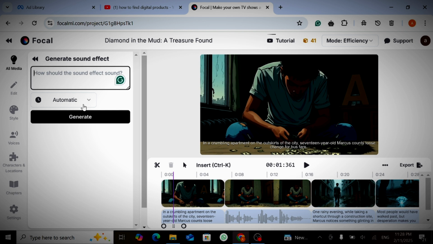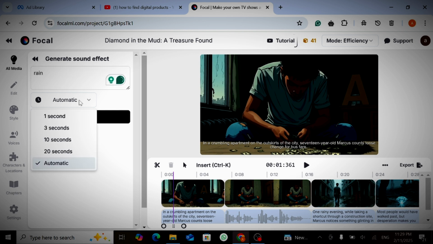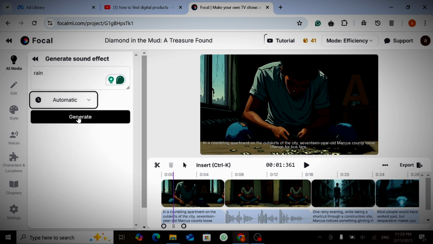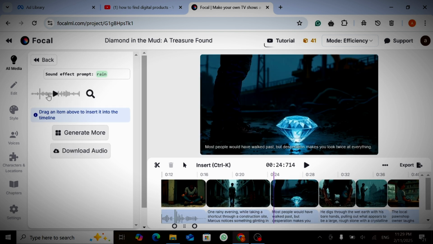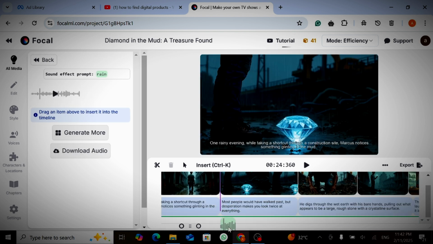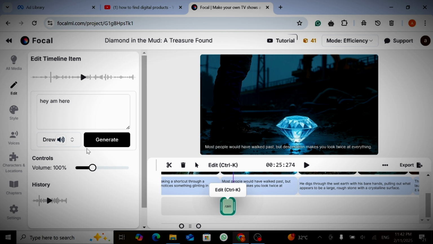Let's try this by writing rain and then selecting the duration for 1 second or more. Now let's stick to automatic and hit generate. After a few seconds, it will be ready. Let's drag it and try it. Click on it to adjust the volume. If we go down, we have an edit button where we can adjust volumes and scripts.